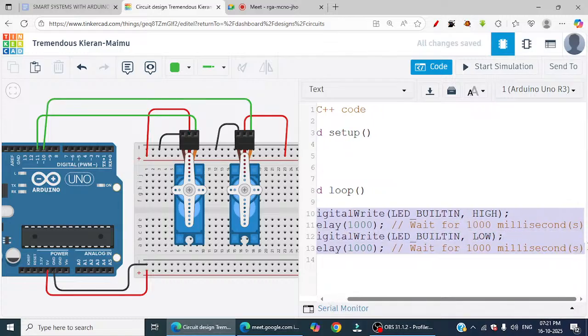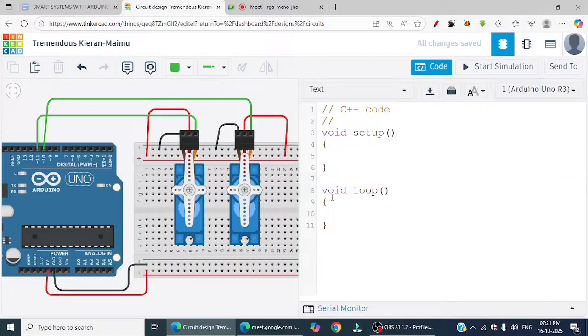And we will be having only one void loop and one void setup, right? Inside a void loop, if you need to create some loops, you can use either a for loop or a while loop. And I'll just remove these two command lines.